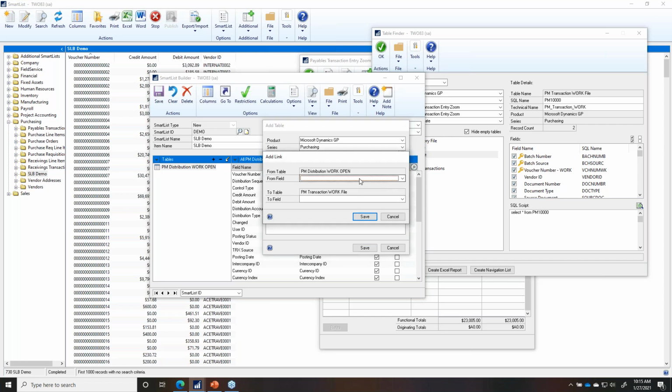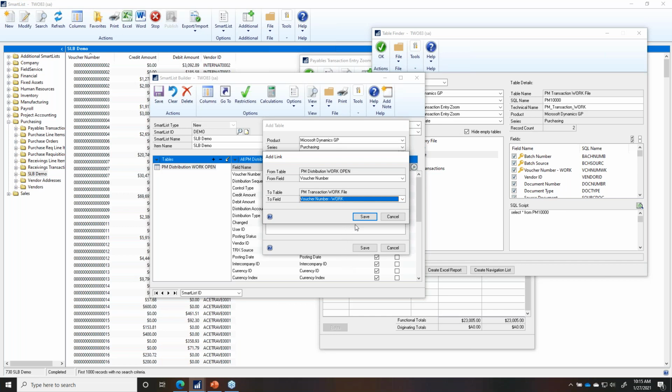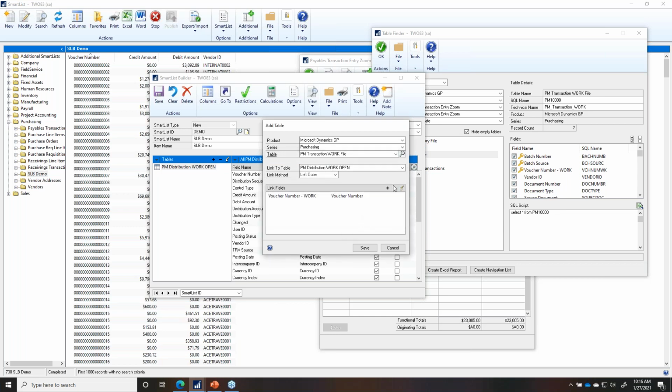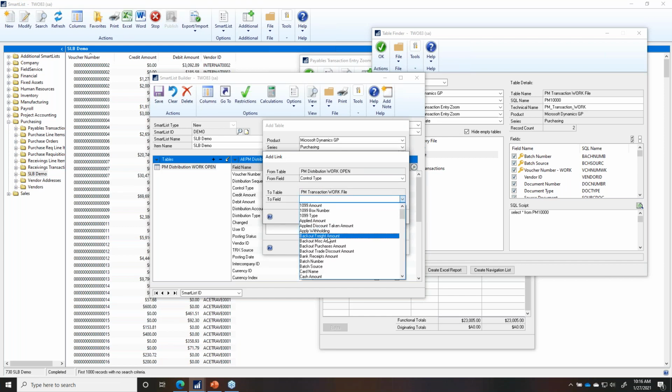Then I have to tell it, how do these fields link? This is probably the hardest part, trying to decide how they link, but you're dealing with your transactions. What is that common transaction number? Well, in payables, it's that voucher number. So I'm going to do voucher number, and in some of the tables they call it voucher number work, just how payables named them. And then there actually is a control type, so we'll link that as well.